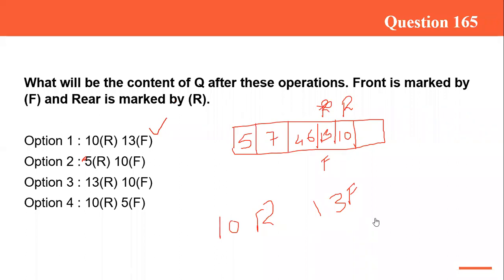People who got option 3, I hope you clarified. Rear end for insertion, front end for deletion. Okay, because the rear pointer, the last pointer, is always at the insertion end. Front end is always forward. Okay, if front crosses rear, we consider that as queue is empty. I hope you know that.